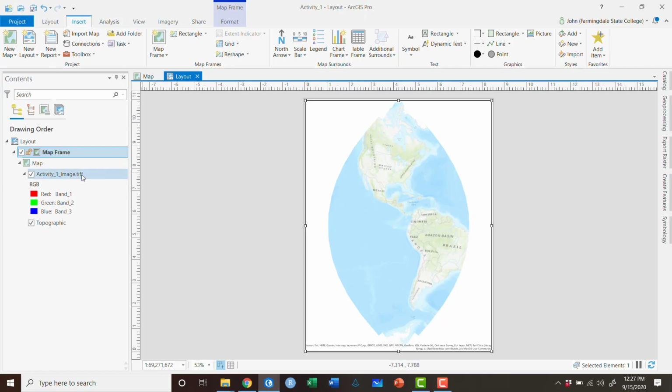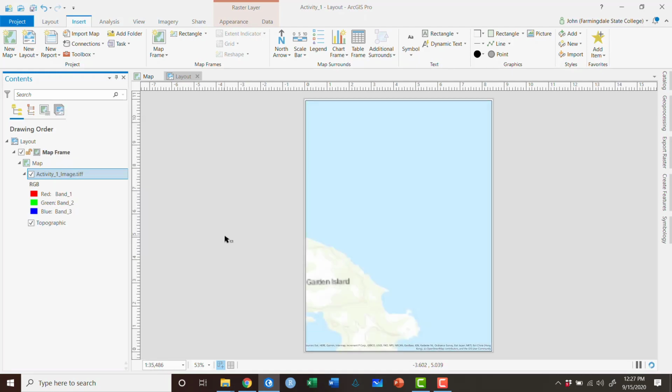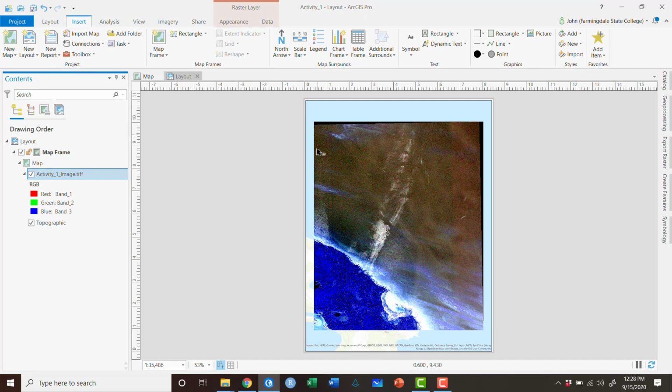And the way that we do that is we go over here to where it says activity_1image.tiff and we right click. This brings up everything that we can do. And then in the middle of the list, there's a zoom to layer. And this is going to, as the contextual pop-up says, zoom to the extent of the selected layer. So if I click that, you'll see that now our image that we were working with is nice and front and center in the layout. So that right click, zoom to layer, that's a great way of making sure that what we're focusing on is in the middle center of the document here.